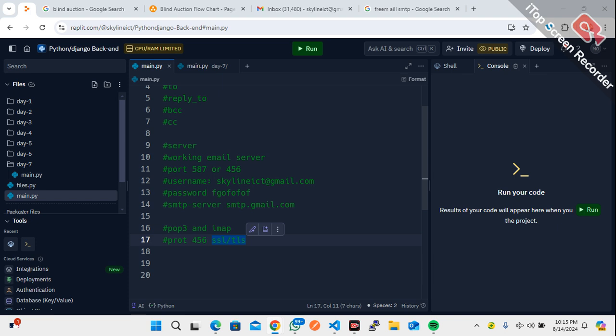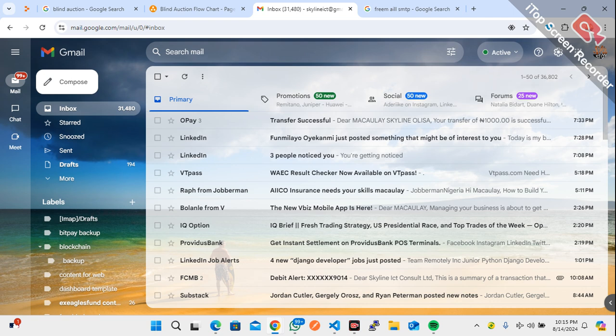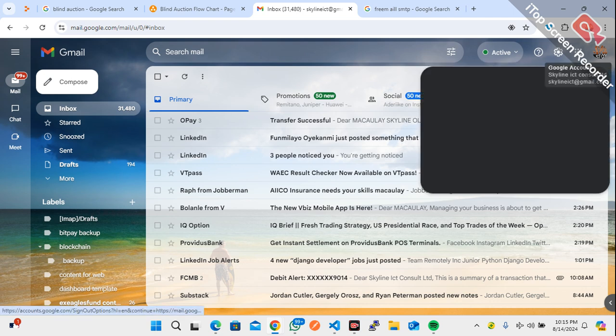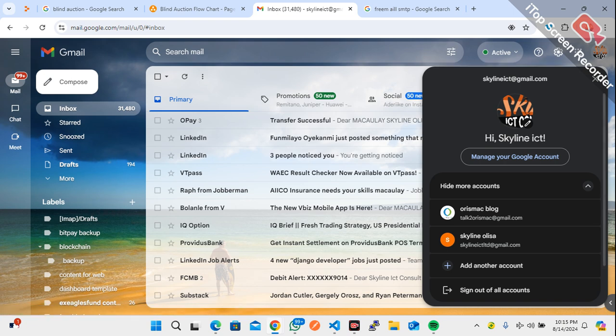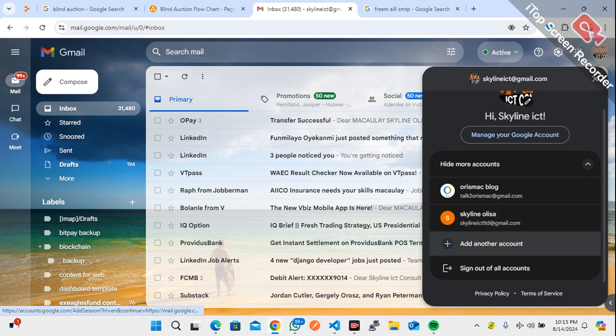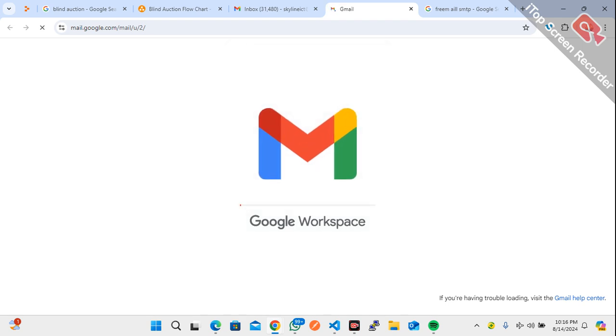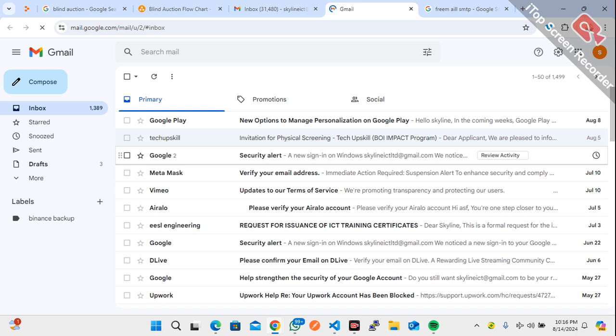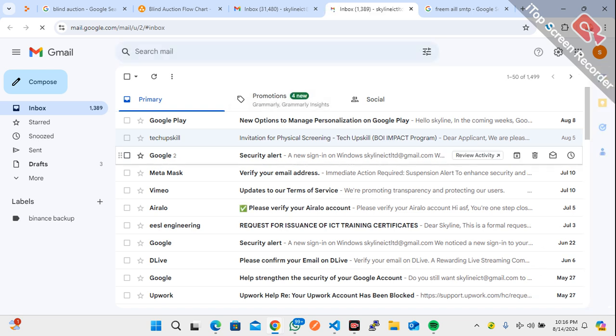The first thing we need to do is configure our Gmail. So I need to create a Gmail account. Let me see if I can get one from here. Okay, let me try this. We're going to learn how to set up our Gmail to use it in sending email.